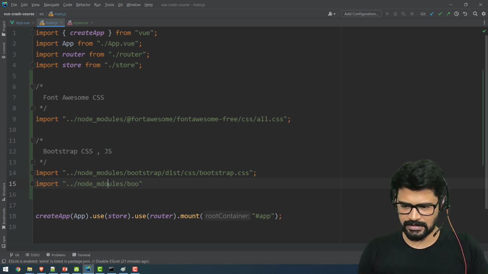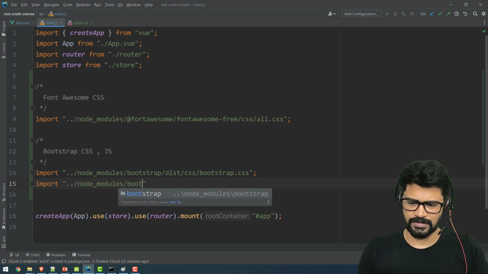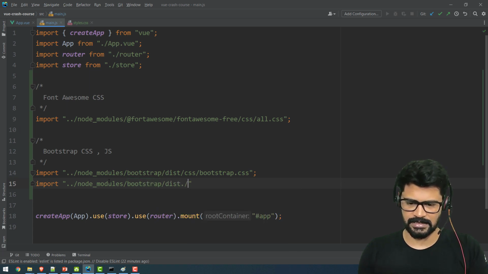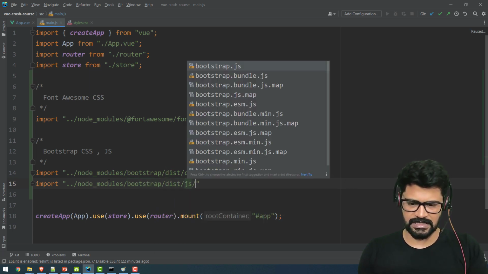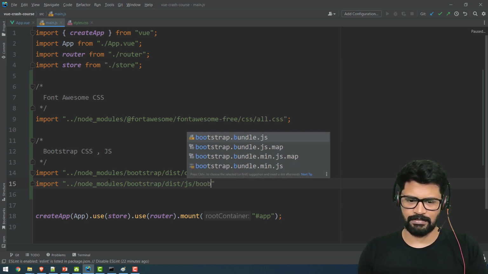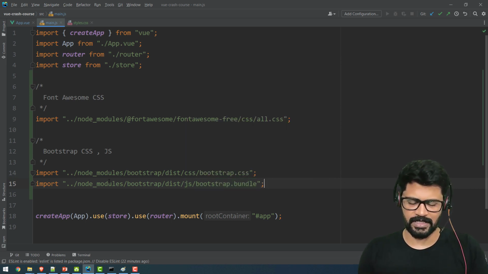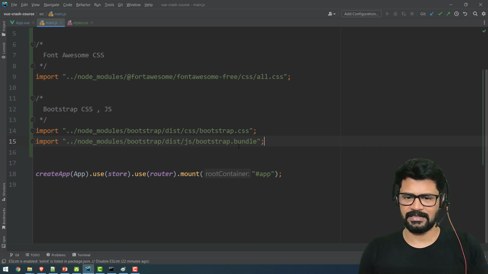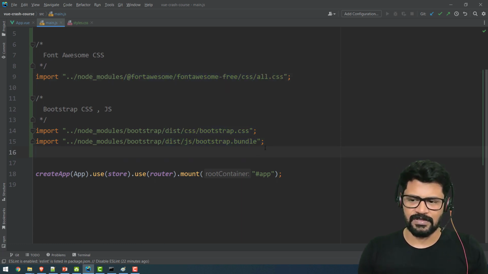I made a module slash bootstrap slash dist slash js slash bootstrap bundle dot js. Okay, dot js not required, just bootstrap bundle. Okay, that's it. So Font Awesome has been configured and Bootstrap has been configured. So let me check whether it is really configured or not.